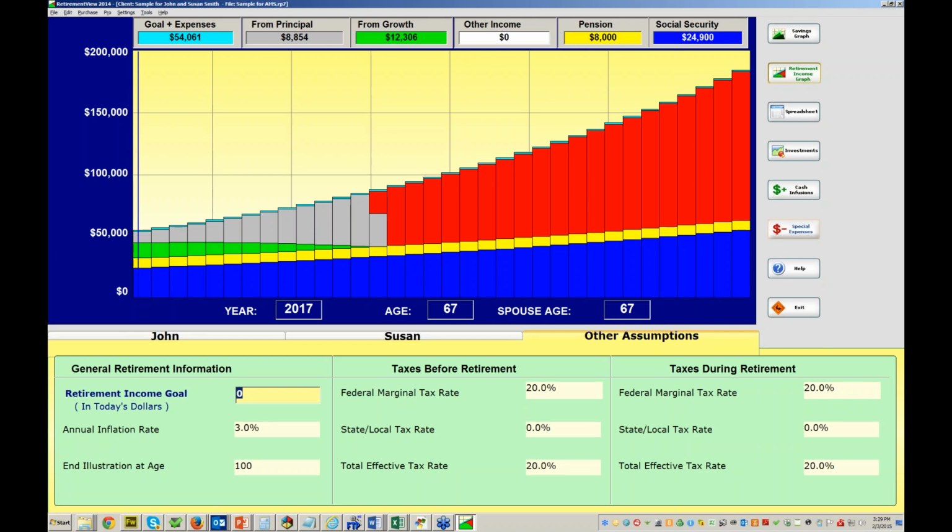And then the program will start applying Social Security, pensions, cash infusions, which we haven't talked about today, but we talked about last time. And then it'll start dipping into the investments. Red means they're running out of their investment money for the most part, and they can't meet their retirement income goal, retirement needs targets.